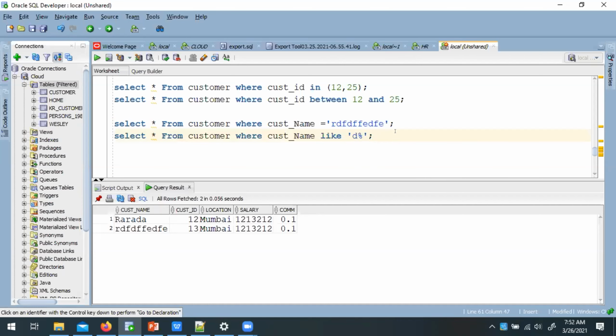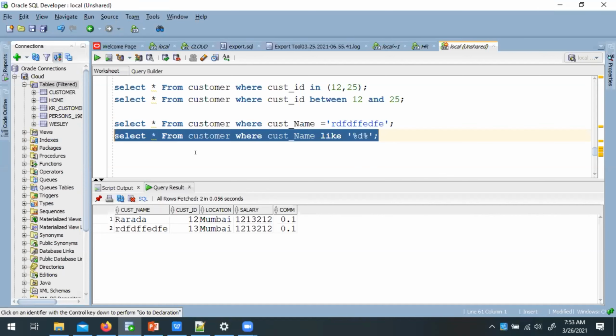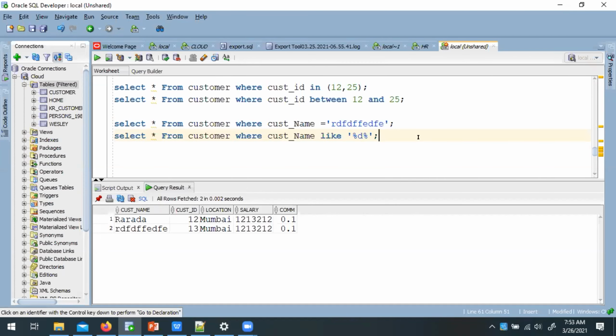Let me not complicate all this. You just need to understand customer name like percentage D. For now this is more than enough. Fine. What other queries? Like, between. Okay, let's now move on to aggregation.